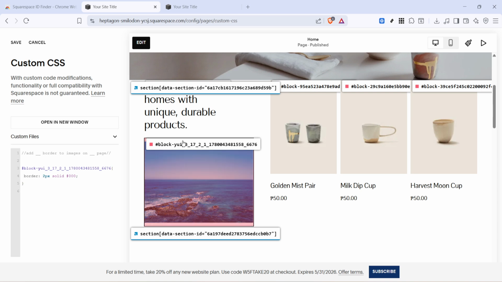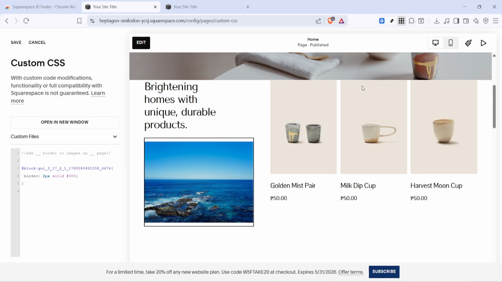For example, paste something like this and replace the placeholder with your copied ID: #yourBlockID { border: 2px solid #000; border-radius: 8px; } That single rule draws a 2-pixel solid black border and rounds the corners slightly. You'll see the result update in your preview right away.